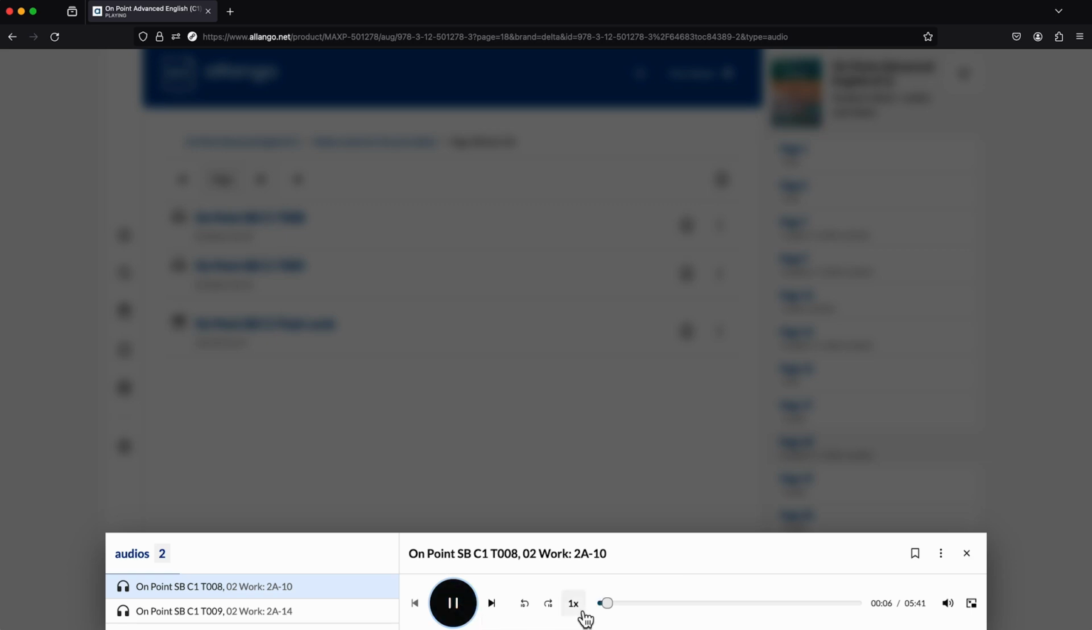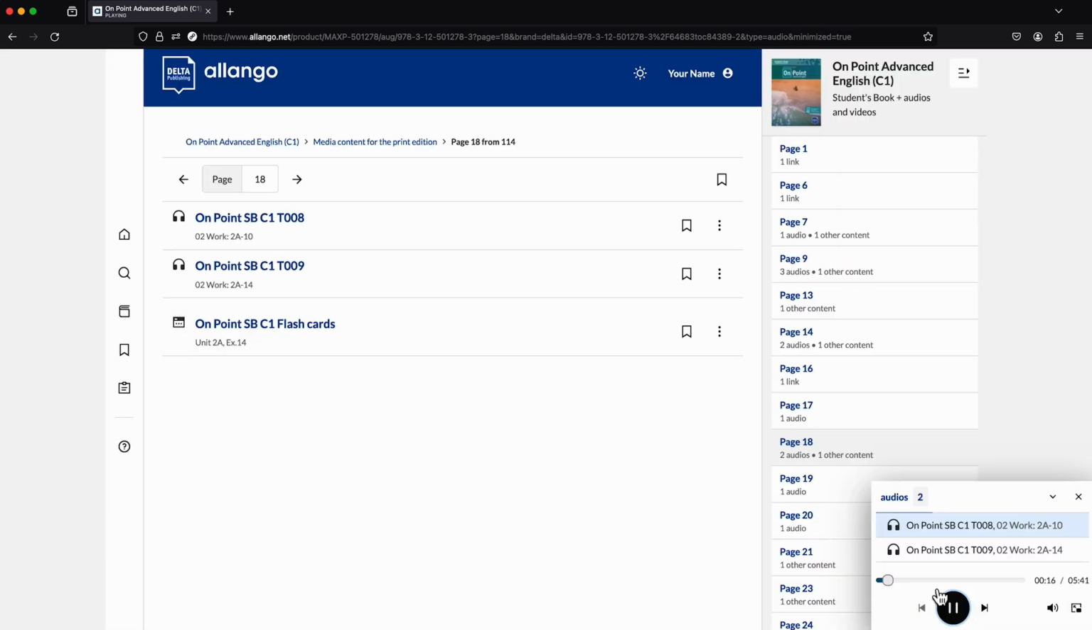An interesting feature for language learners is the option to slow down or speed up the media files when playing them. By using the icon at the bottom right, you can reduce the size of the player so that it does not cover the page you are viewing during playback.